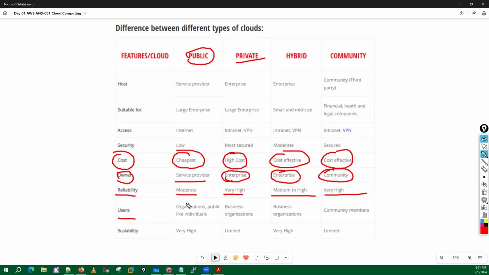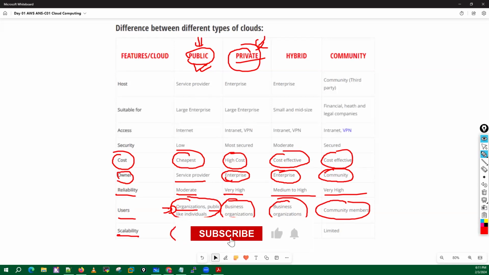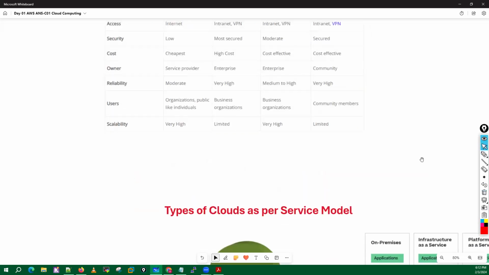Users. Public cloud: any organization can be a user, or individuals can also create their account and their infrastructure. Private cloud is only used by the business organization, the company which owns this particular private cloud. Community: business organizations and community members. Scalability. Guys, in public cloud, we get very high scalability. In private, scalability is limited, in hybrid very high, in community very limited. So these are a couple of the features.